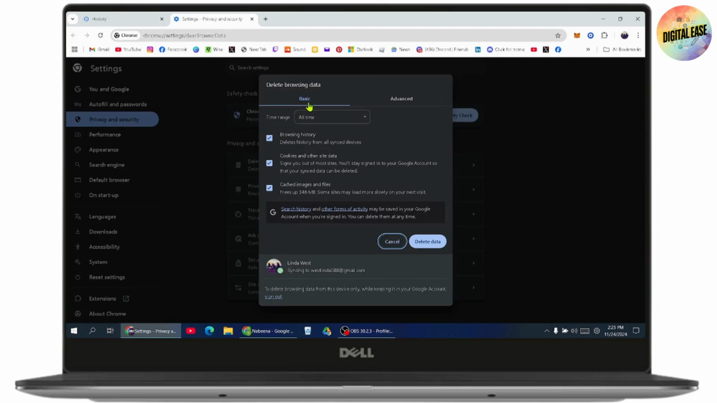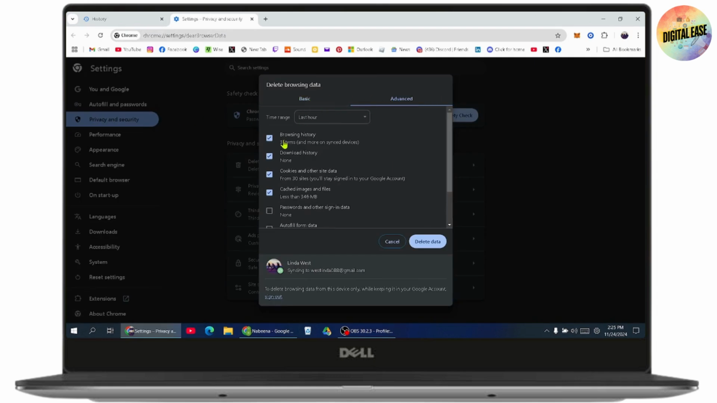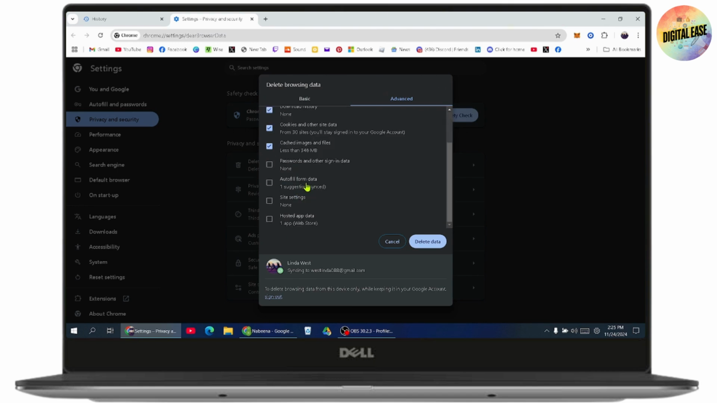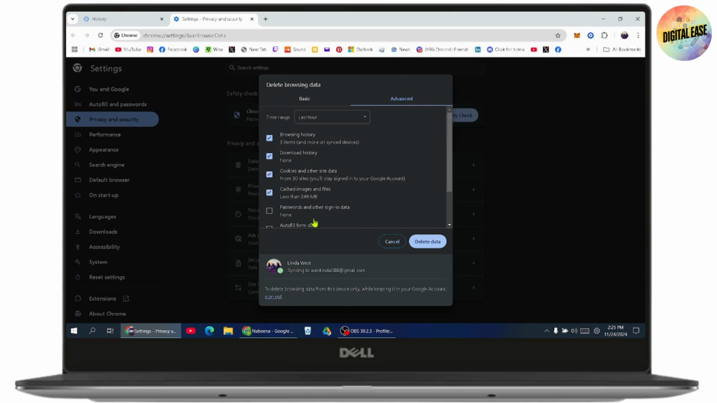Click on it, and now you will have two things, which is basic and advanced. You need to go with the advanced section. Under advanced, you can select browsing history, download history, cookies and other site data, cached images and files, passwords and other sign-in data, autofill form data, or site settings, hosted app data. You can simply choose those.